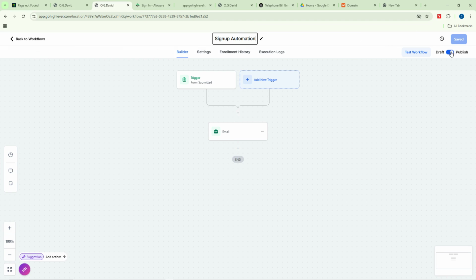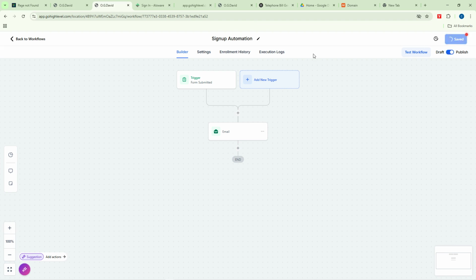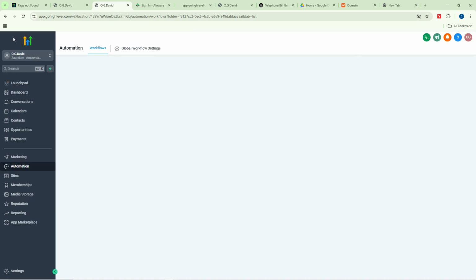So I think at this point, let's save it again and then let's see how it will work. Let's just see the test window. You can say, okay, run a test for this campaign, and I'll select this contact to send to me and then run a test. I know that contact is a dummy, so it's not going to be sent, so there's no problem there. Then we have now saved this workflow.